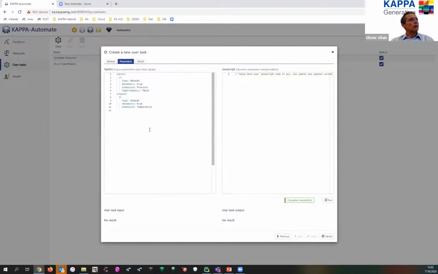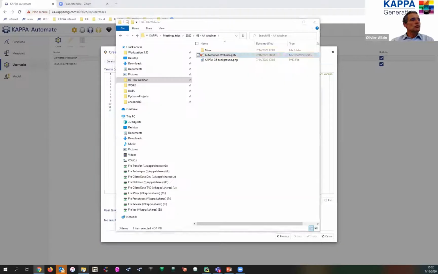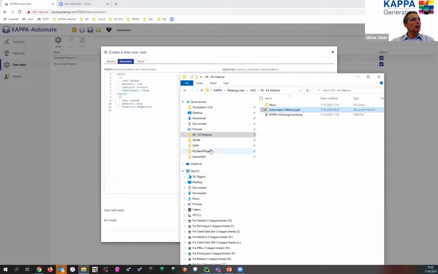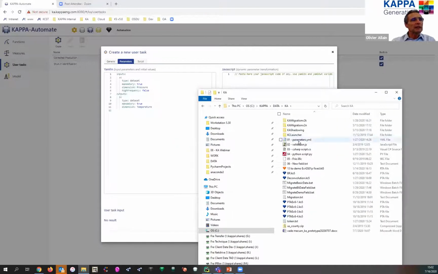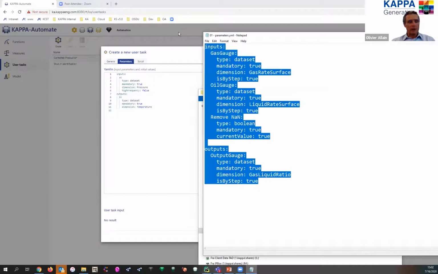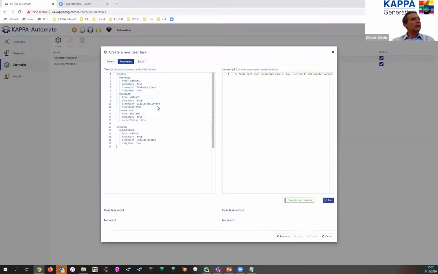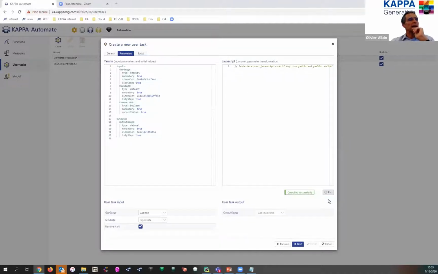I then need to define the parameters, and to do so, I need to use some special markup language, which is called YAML. So I have a file prepared. I mean, the name is daunting, but actually the content is pretty readable here. If I paste it there, you see that all it says is that I have two inputs, a gas gauge, which is a data set, it's mandatory, it's gas rate surface, it's by step. Same thing for the oil gauge, and then a definition of the output. I could insert some dynamic parameter transformation or code to validate the data. I will keep it here.